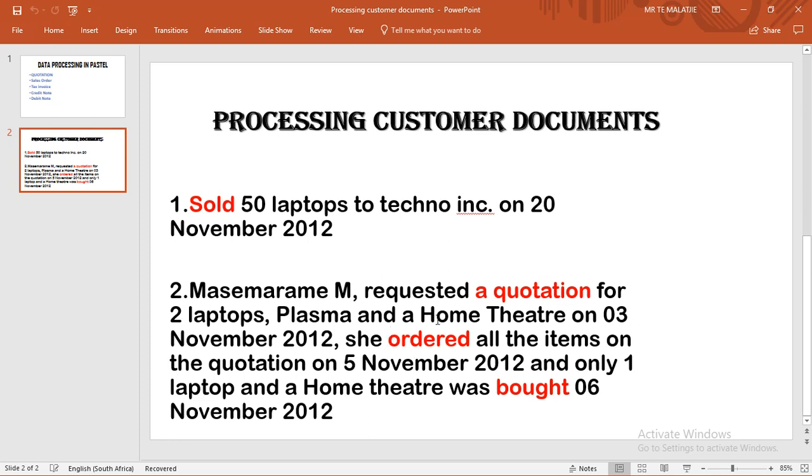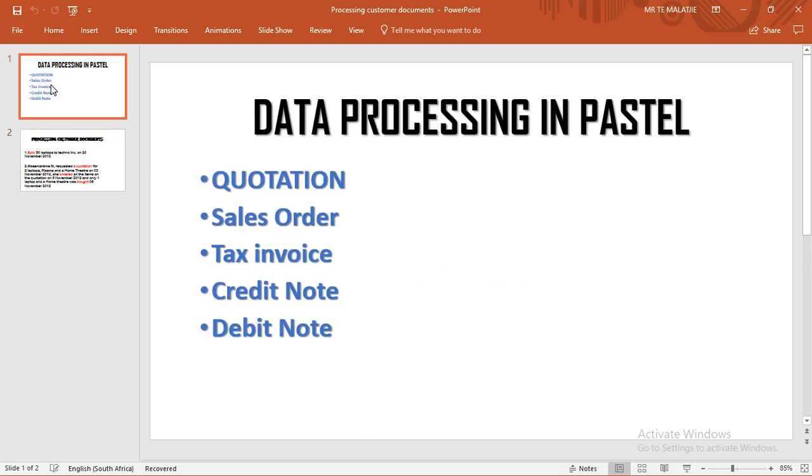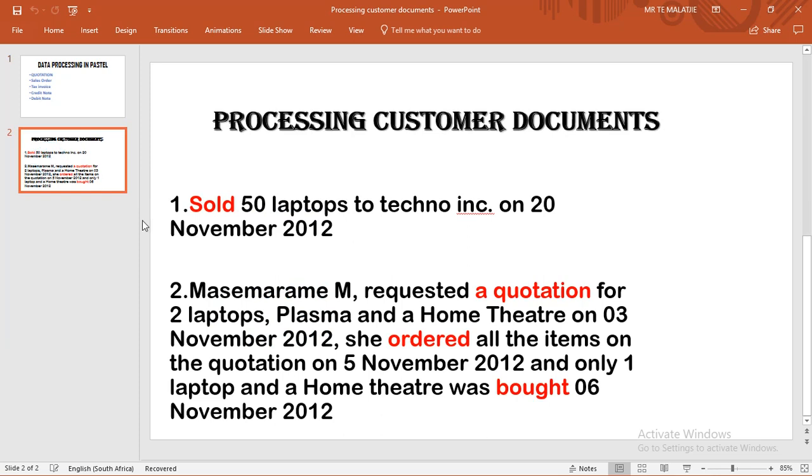Okay, so the second one, we are told that she ordered, so we'll have to take note of this. She ordered all the items on the quotation on the 5th of November 2012, right? So which document will we process? The sales order, right? Because the person ordered the goods, and we are told that she ordered the items. Which items? The items that are on the quotation. So we'll have to link the order to the quotation, right?